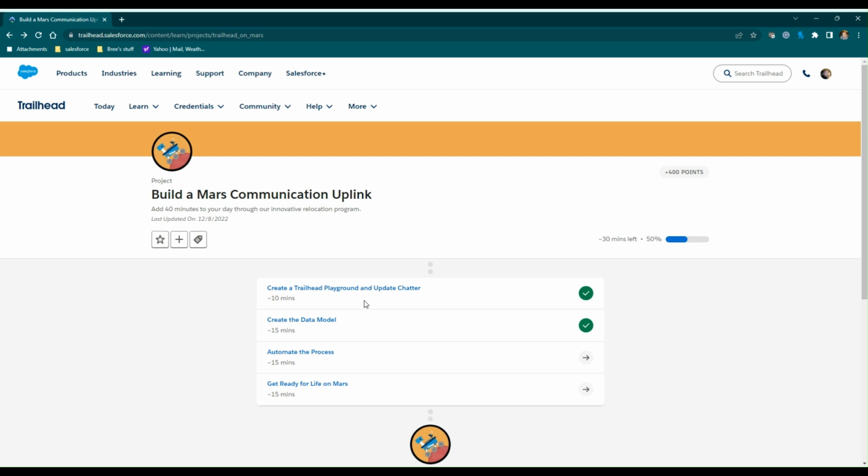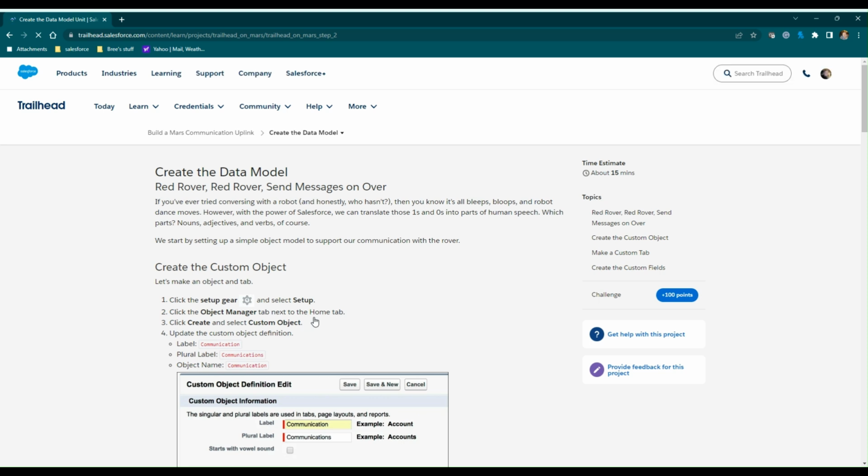So the first thing is create the playground. We already did that. So chances are if you've been in Trailhead, you've already done that. So we're just going to go right into the module. And these are the instructions. And so we're going to create a data model. Red Rover, send messages on over. If you've ever tried conversing with a robot, and honestly, who hasn't, then you know it's all beeps, bloops, and robot dance moves. However, with the power of Salesforce, we can translate those ones and zeros into parts of human speech. So that's what we're going to be doing.